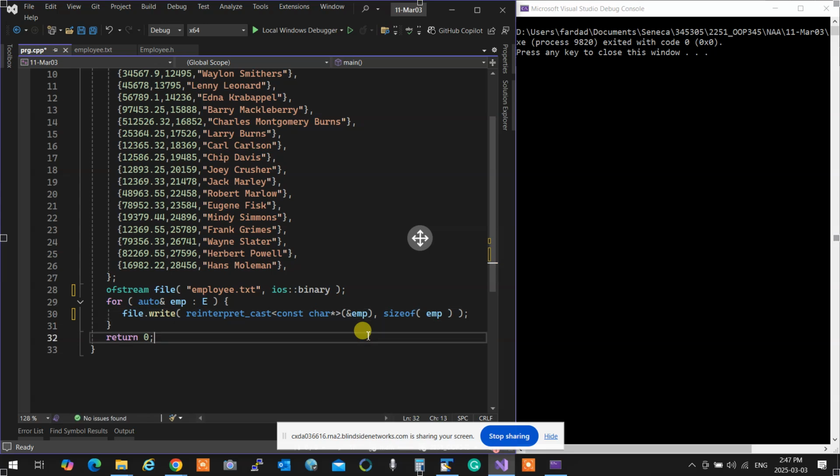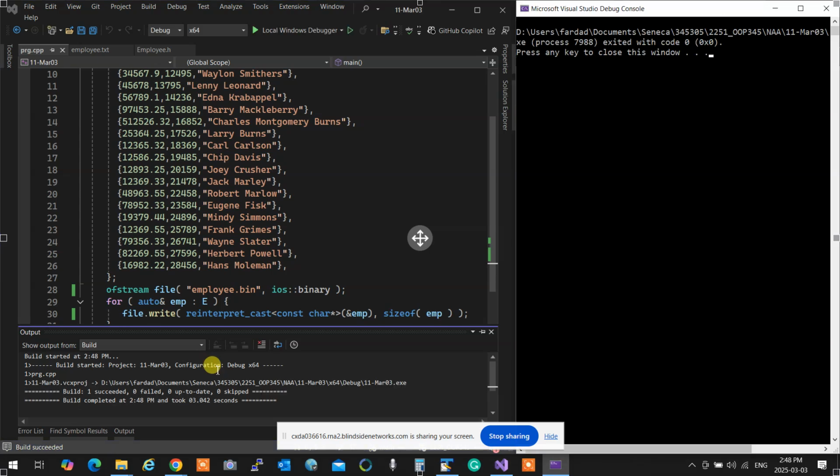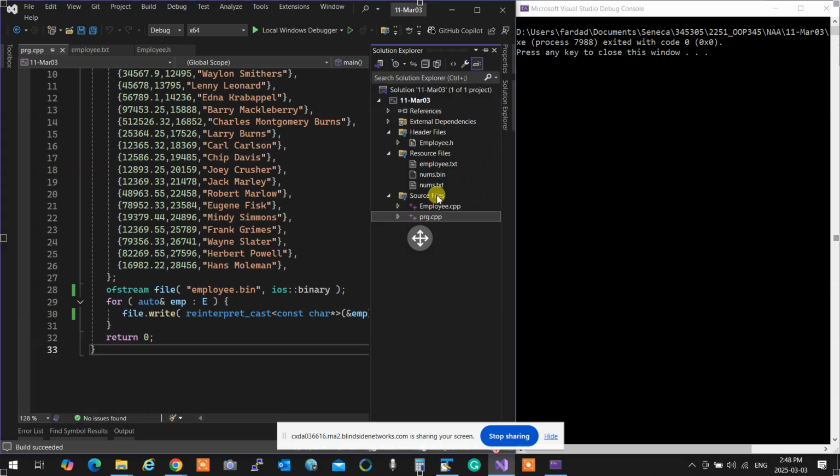So I'm doing the exact same thing. Obviously, it's not going to be TXT. I'm going to write binary over here, right? And when I run this program, now I'm writing all the employees in a binary file. We okay with that?